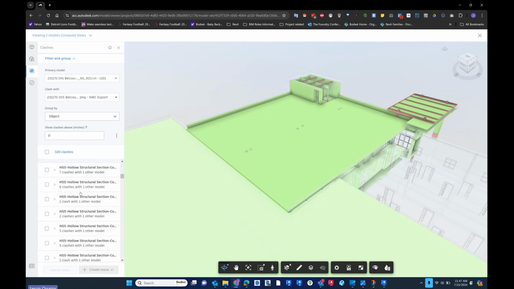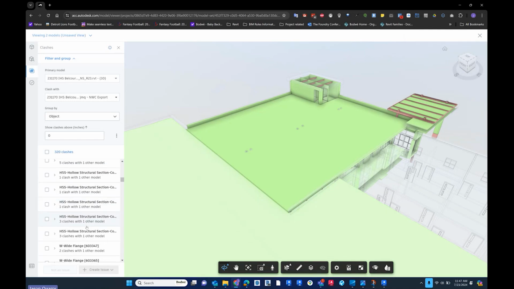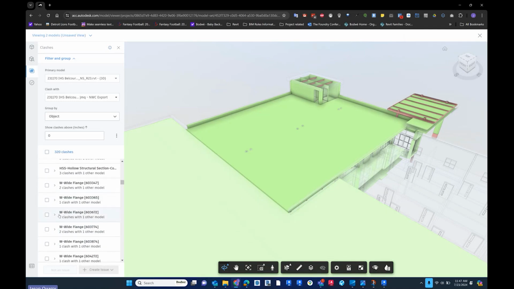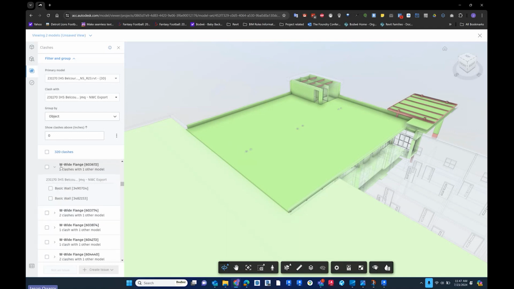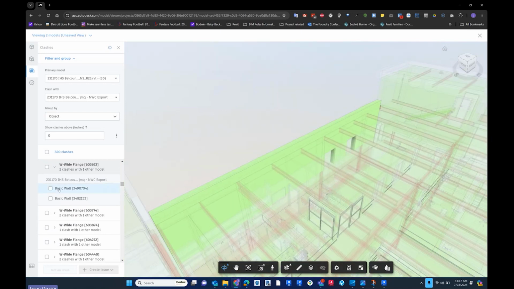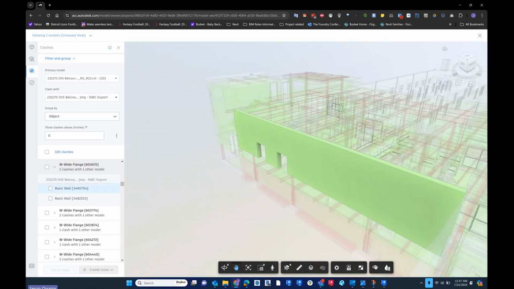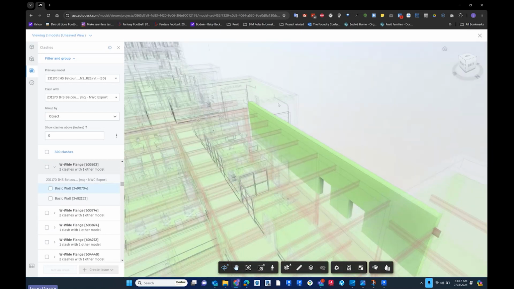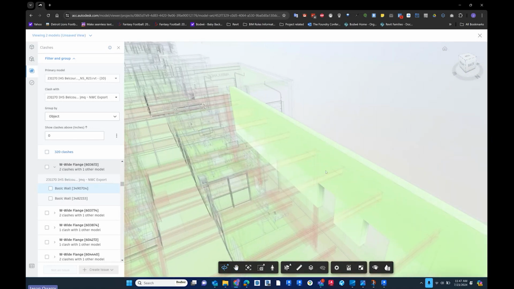So now we're down to 320. So now we can continue to go through here. Now, if there's a lot of these that for a fact, like this one, one's a wide flange with a basic wall, I think it's pretty obvious that that's a false negative, because we don't go through and edit our wall profiles to show a structure going through it. So those are always going to be a false negative.